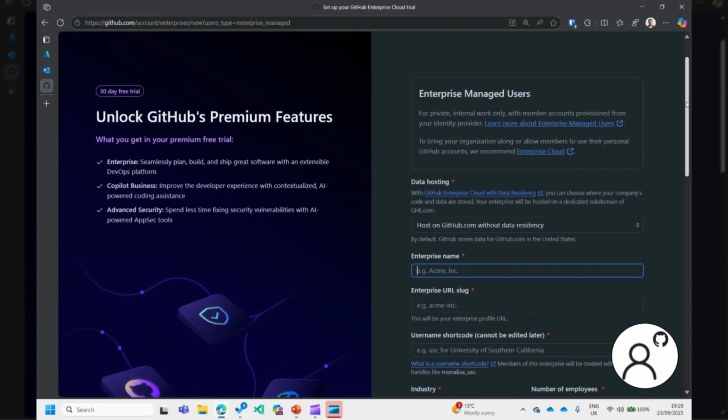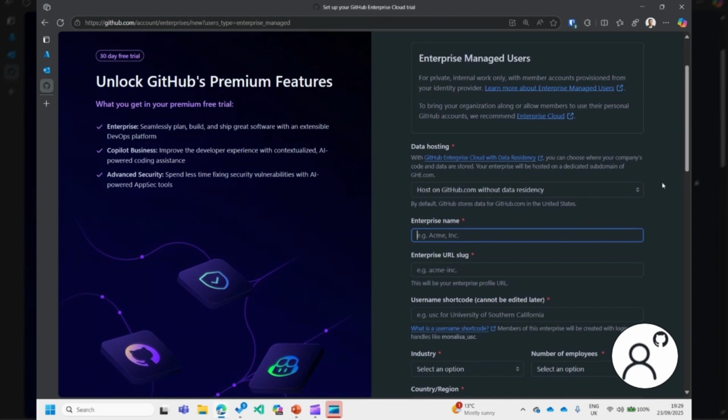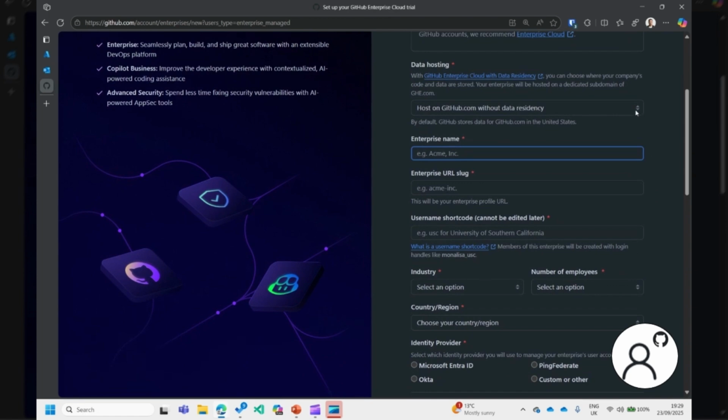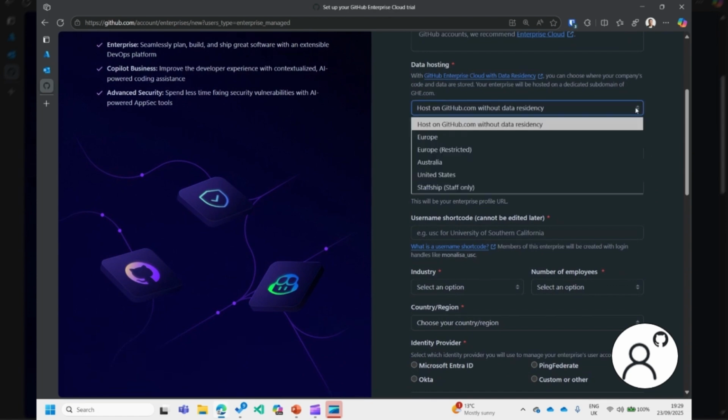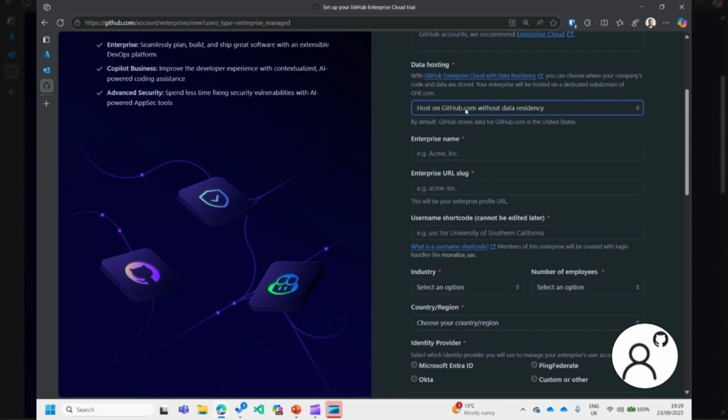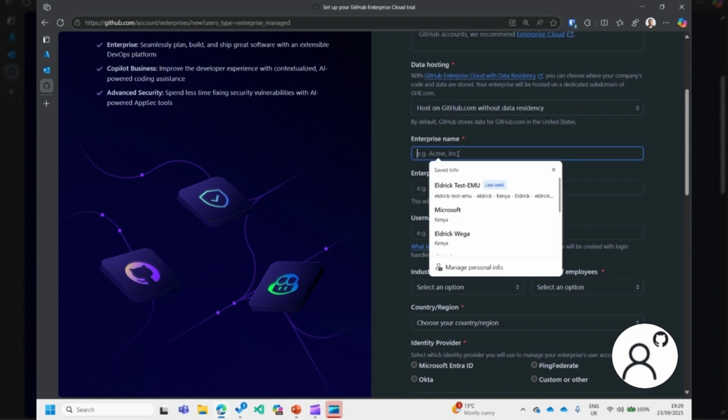I will then enter information to spin up this tenant, including where I would like to host my tenant and other pieces of information. Please note that in 99% of cases, hosting github.com without data residency will be preferable to you as a customer. However, if you do have strict regulatory requirements in terms of data hosting for your code, you may choose one of the available regions. It would be best to check with your GitHub or Microsoft sales team before making this decision. So I'll enter the information.